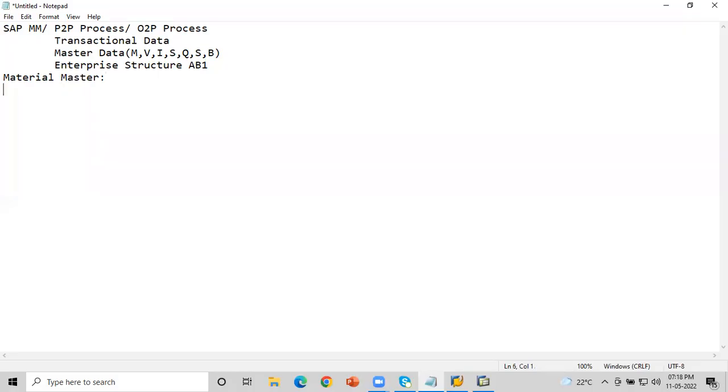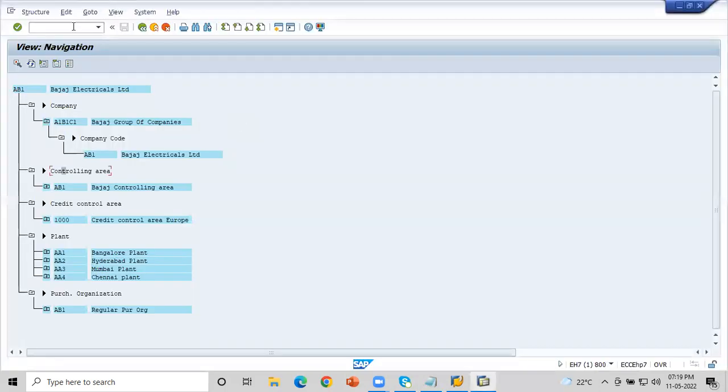So if you want to create material master, we have transaction code MM01. If you want to do any changes in an existing material master, transaction code MM02. MM03 is to display material master. So for example, let me execute transaction code MM01.